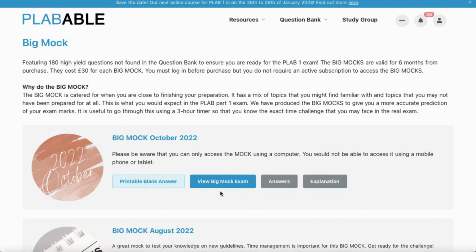You should have these four options here and begin by printing the blank answer sheet. If you don't have access to a printer, not to worry, use a blank piece of paper to note down your answers. And once you've set your timer to 3 hours, start your exam by clicking on View Bookmark.